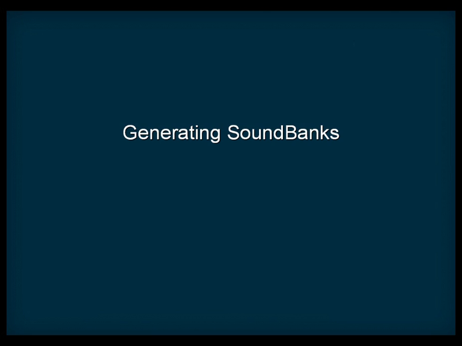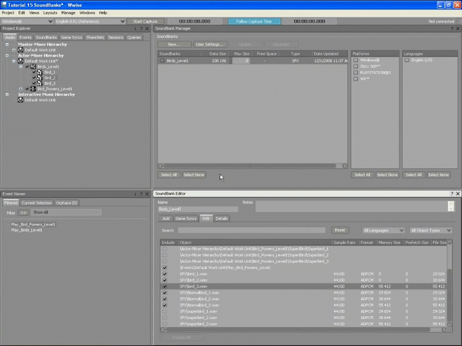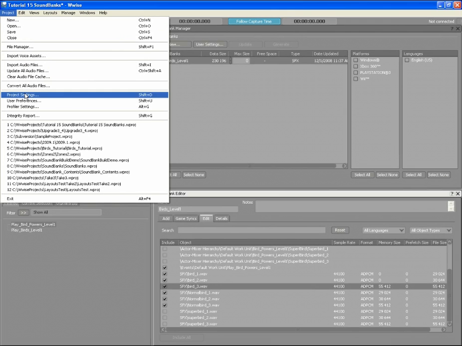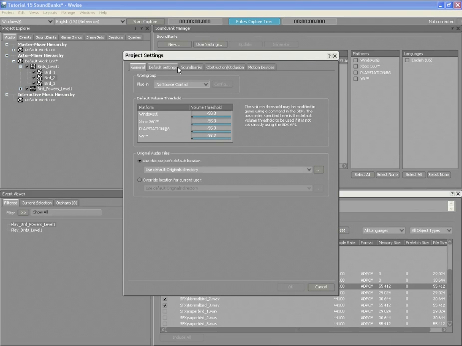Now that the contents of the Bird's Level 1 sound bank have been determined, we can go ahead and generate it. Before generating our sound bank, we need to first determine what information will be included, how it will be included, in what format it will be generated, and where the sound bank will be saved. This is all done on the Sound Banks tab of the Project Settings dialog box.